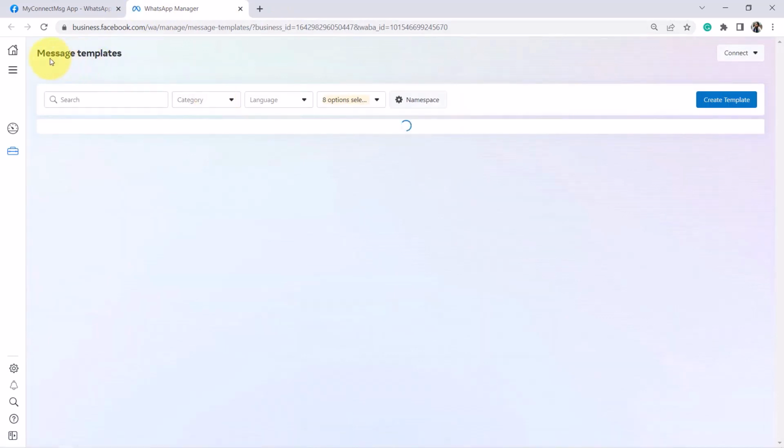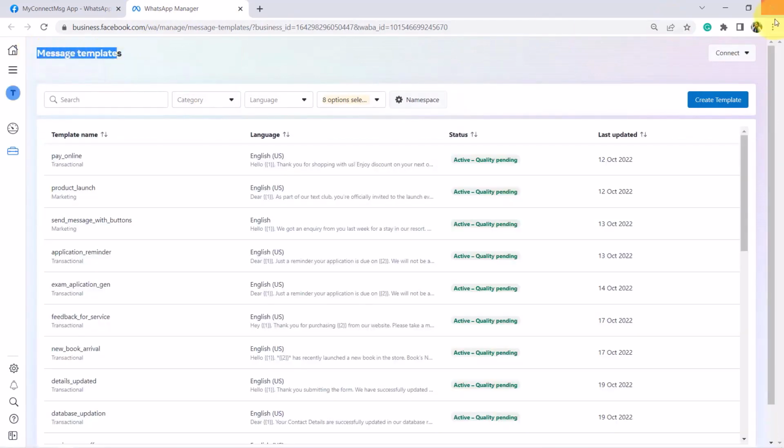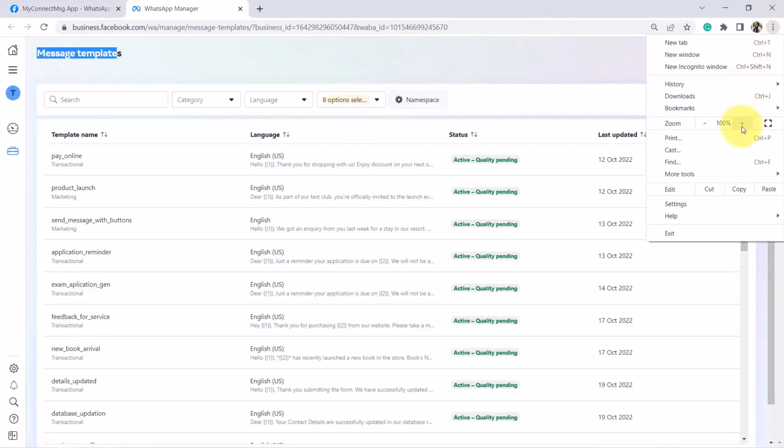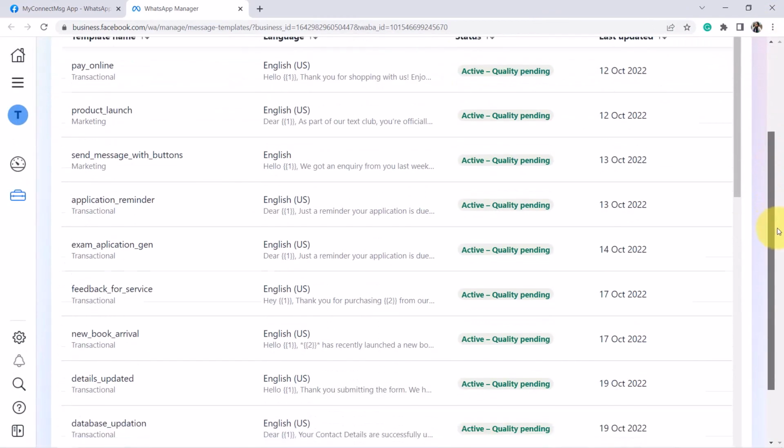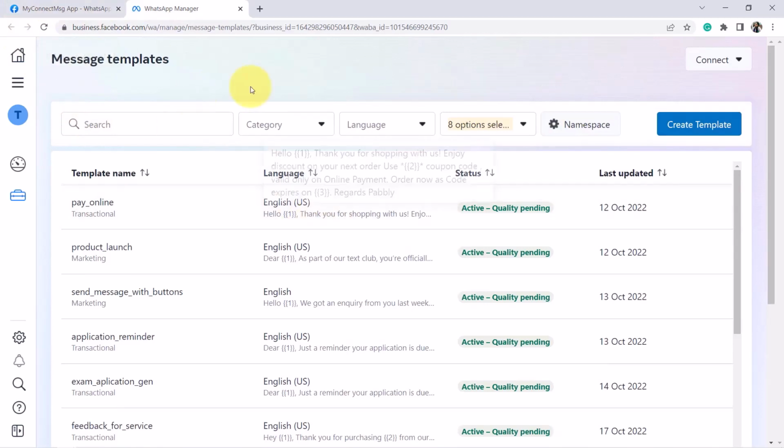Let us first reload this page. Okay, and you can see I have reached the message template section of WhatsApp Cloud API, and I have created several templates. And why do you actually need to create this message template?